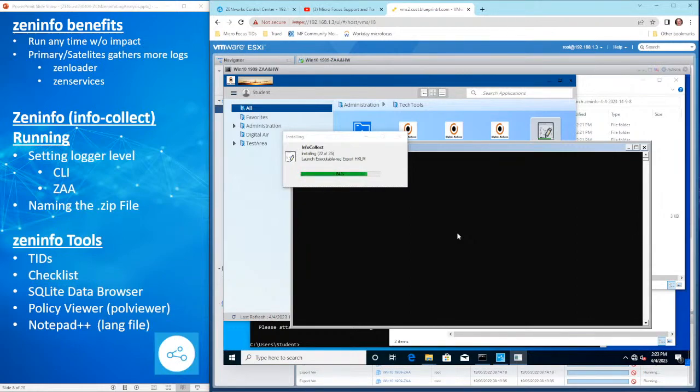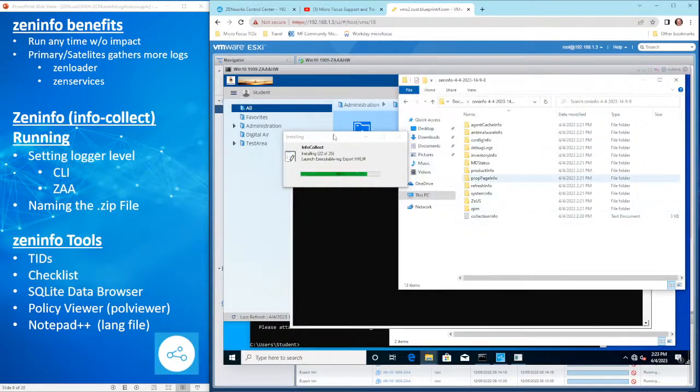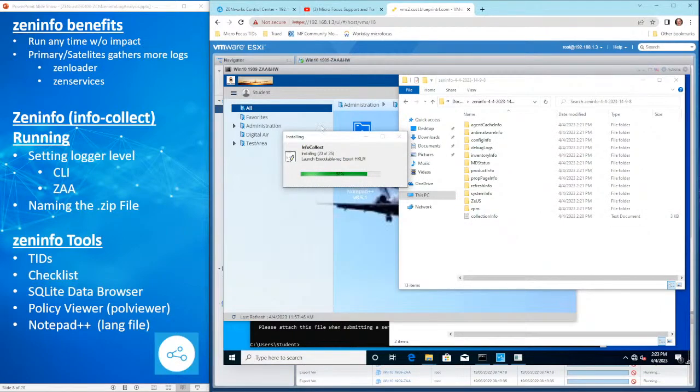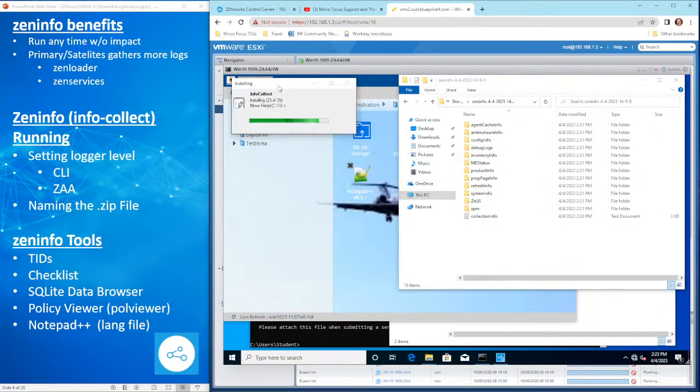It'll get to ZENinfo at the end. So, all right, let's go back while that's running. We'll move this up to the side. Okay, while it does its thing, let's see what's in the ZENinfo. Of course, the info collects other things, but let's just see the basics of the ZENinfo and what it has.